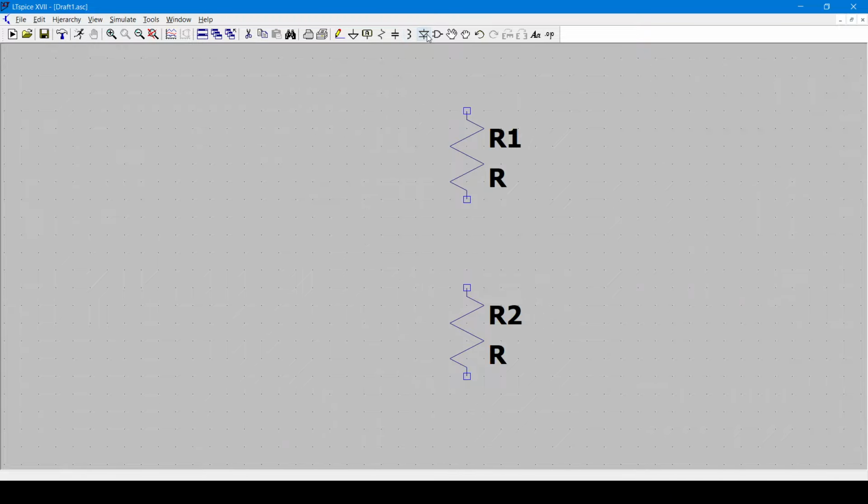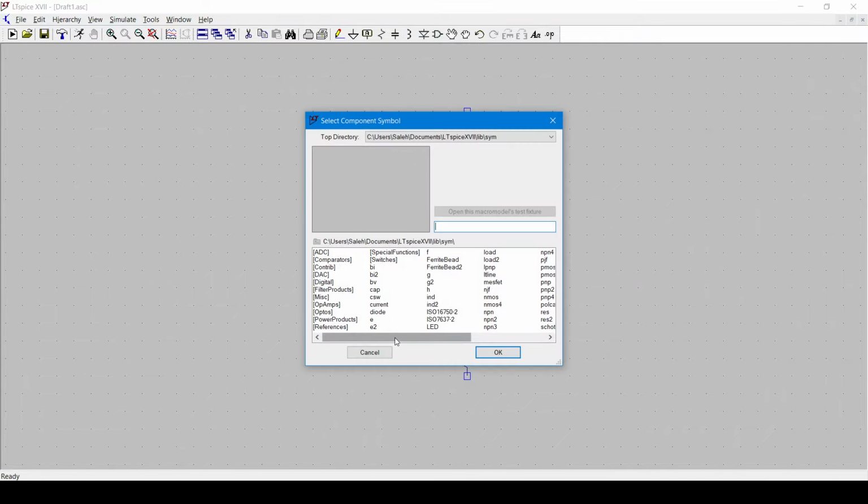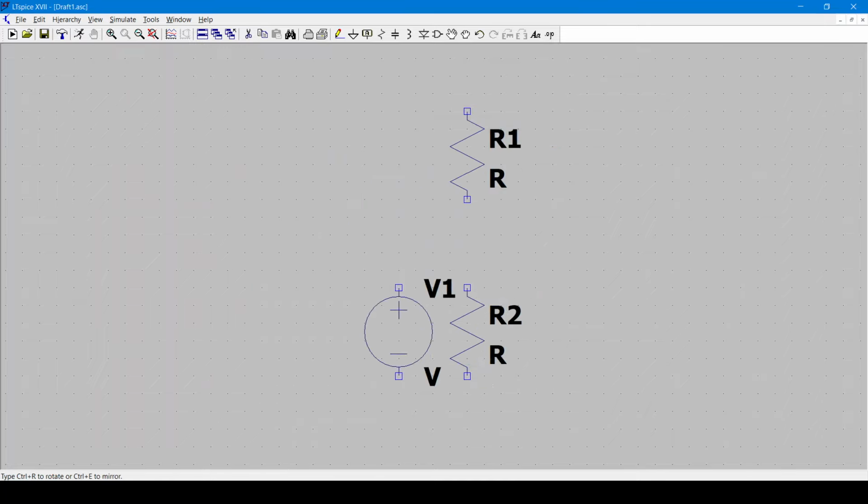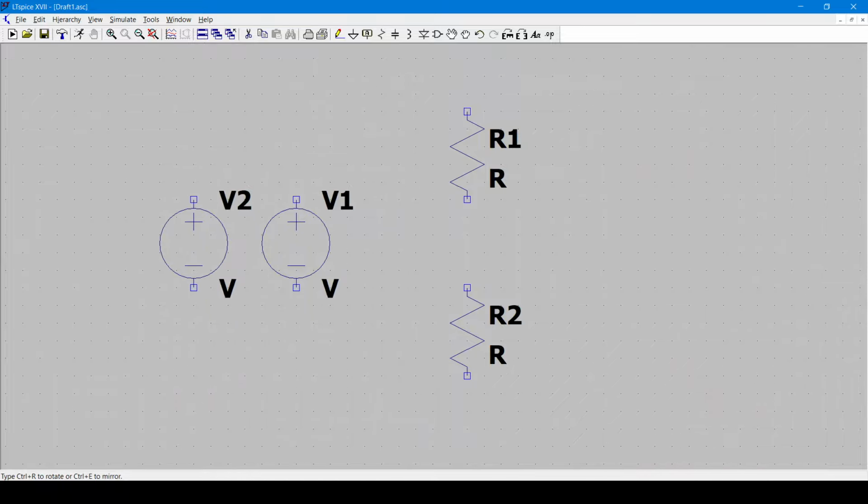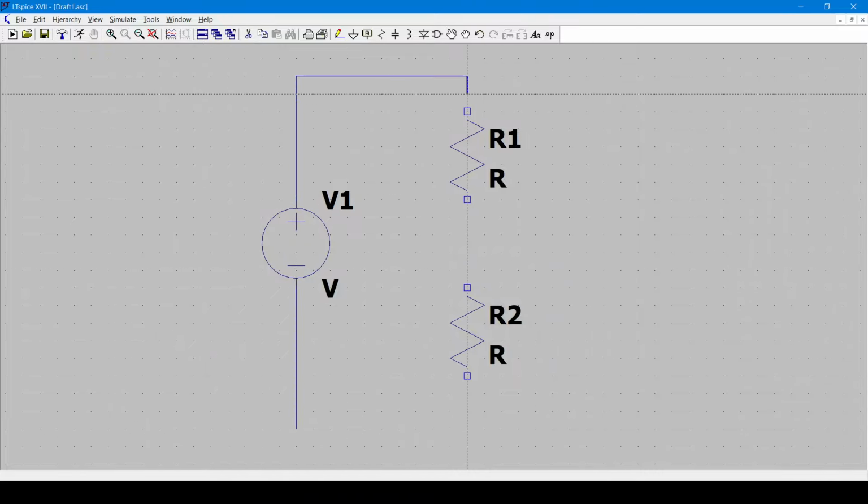And for that, I'll go to this icon which says Component. Here you can see the different components that are available in the LTspice library. I'll select a voltage source and place it. I'll connect these components using a wire. Now you can either connect them by going point to point, or you can go through these components like this and LTspice will connect them for you.